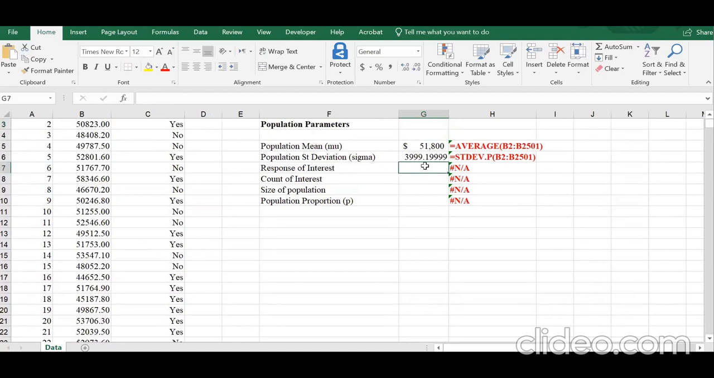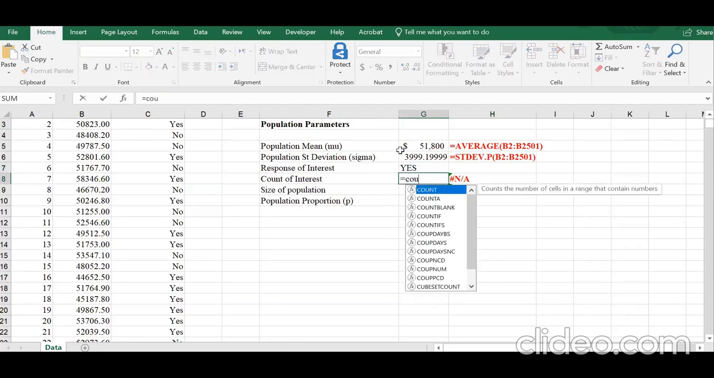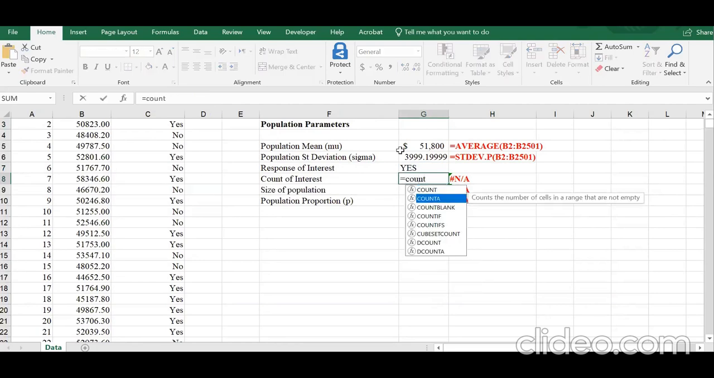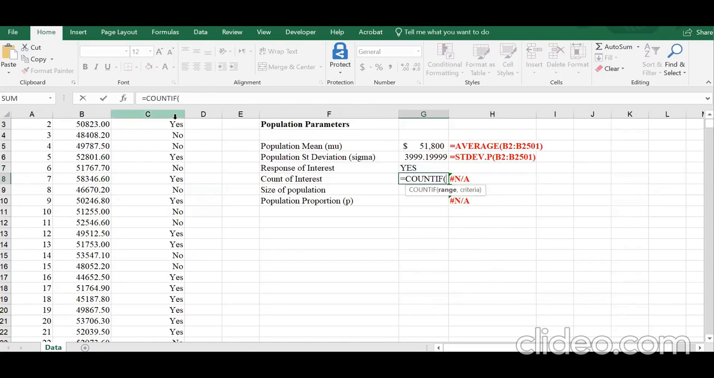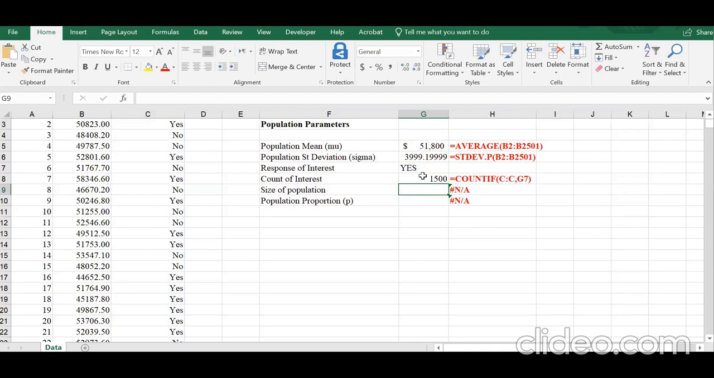Response of interest is yes. I just type yes. That's what I want to count. So count of interest, COUNTIF. In column C, just count the number of yes. So 1,500 yes, 1,500 out of 2,500.